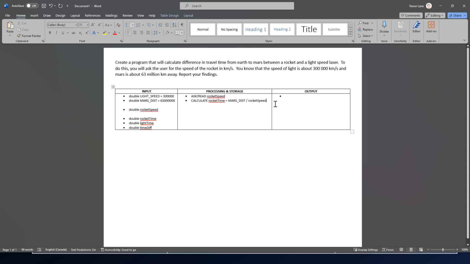And now we need to do the same thing for light time. But before I do that, I'm going to create a gap here because asking and reading has nothing to do with these calculations. Now we want to calculate the light time, which is basically the same idea: the Mars distance divided by the speed of light, which is our light speed. There we go.